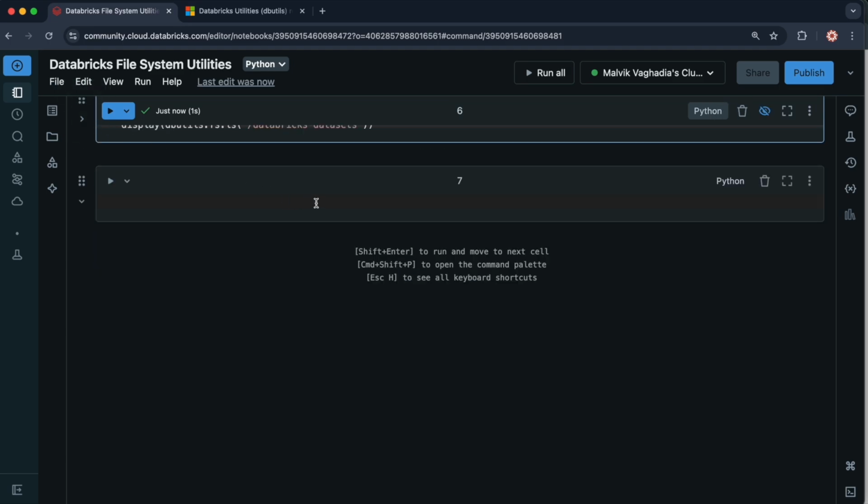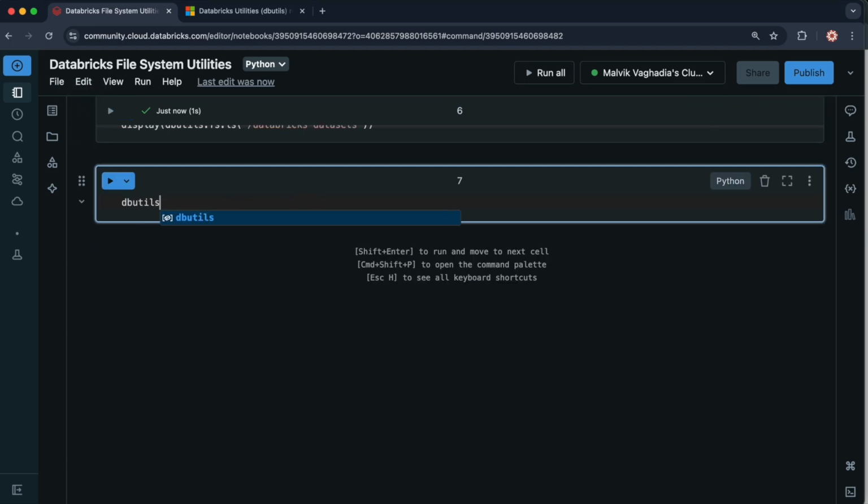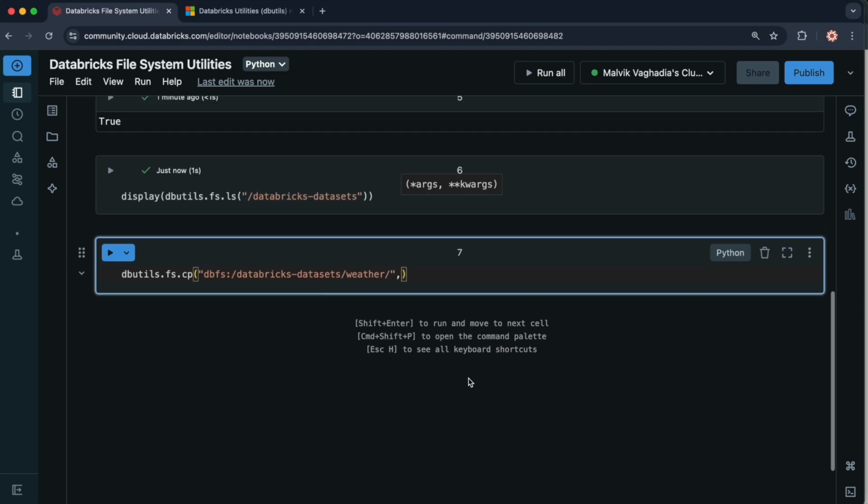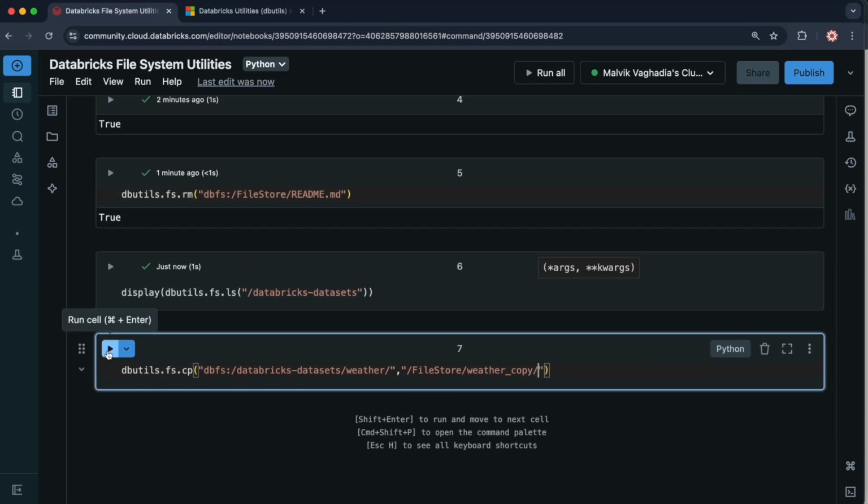So what I will do is dbutils.fs.cp. I will copy this directory. So this is the source and I will copy it into my file store, specifically in a folder called weather. And I'll do weather underscore copy. So you know it's the copied data. So let's run this.